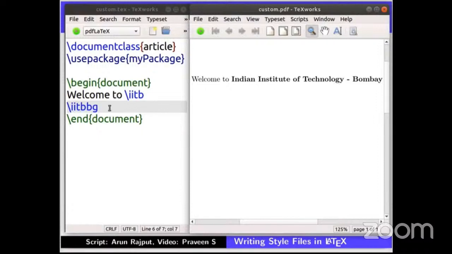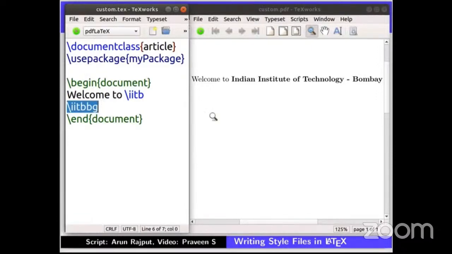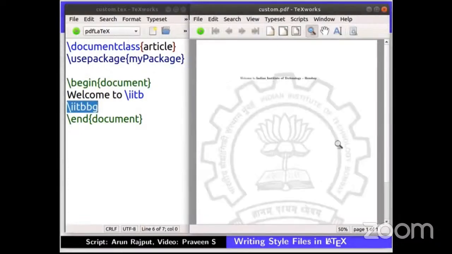custom.tex file. Here, we have included the command \iitbbg to display the background image. But we are not seeing that in the output. To display the background image, we may need to compile the code once again. Let us compile it once again. And here is the background image. Sometimes we have to compile the LaTeX code twice if we don't see the expected output.